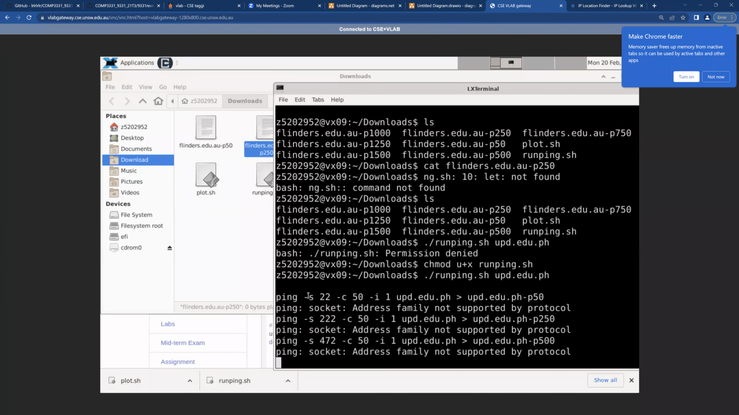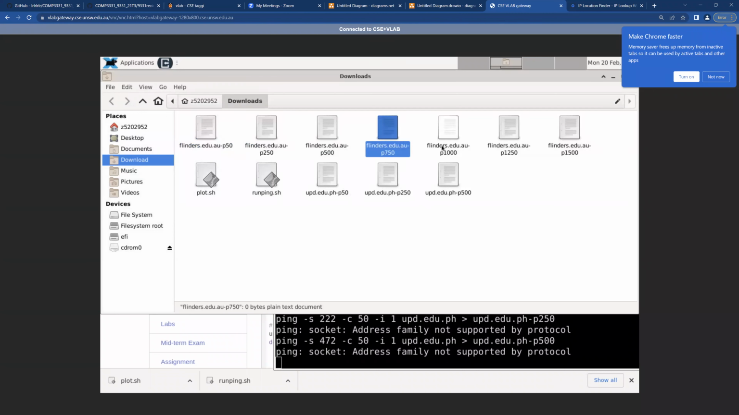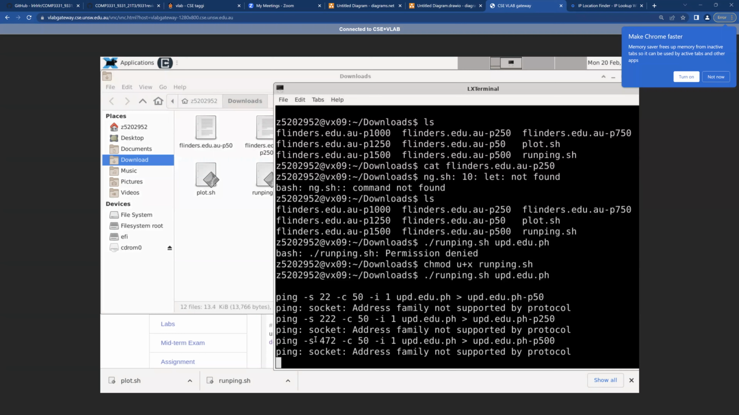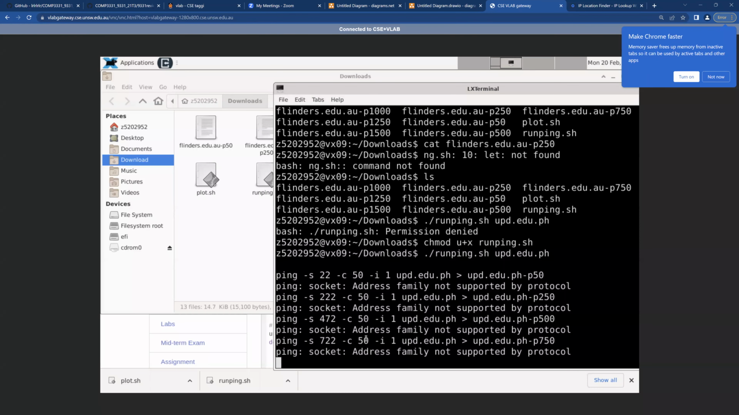Then as you can see, we keep running it and the script is not stopping. Because we are sending 50 packets with a 1 second interval, it will take around 1 minute for each one. And we have 1, 2, 3, 4, 5, 6, 8, so it will take around 7 minutes. So be patient on this command. And we have 3 different websites, which means you need to run it 3 times with different websites. So it will take like 20 minutes or more.